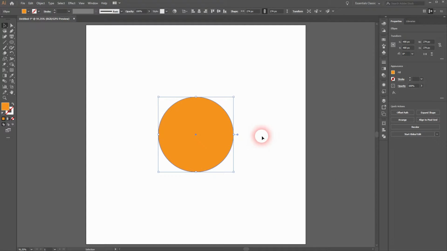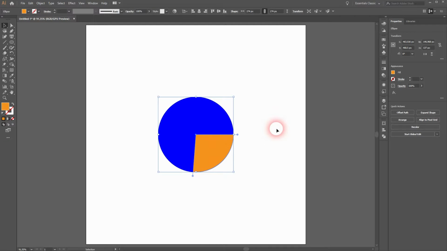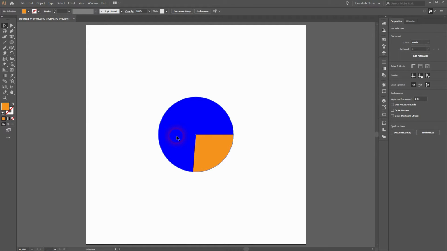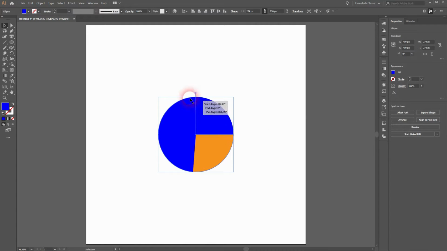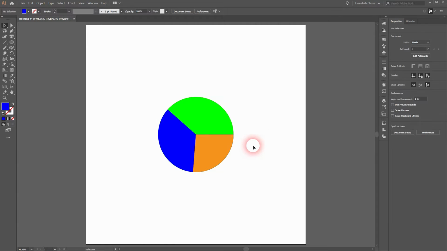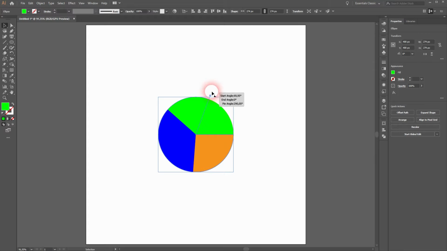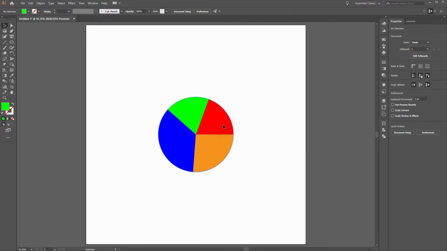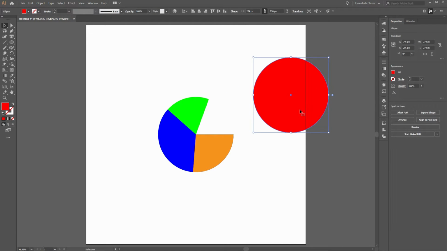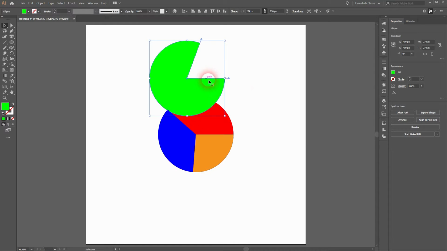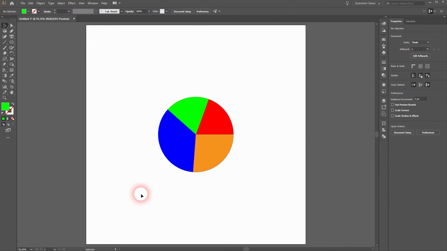Let's go to the first one, the orange one, and then drag this little circle icon counterclockwise, and you've got the orange one reduced. Let's do that for the blue one, the green one. And we've got a red one behind it. It's a full circle. As you can see, it looks like a pie chart because we have these overlaps.